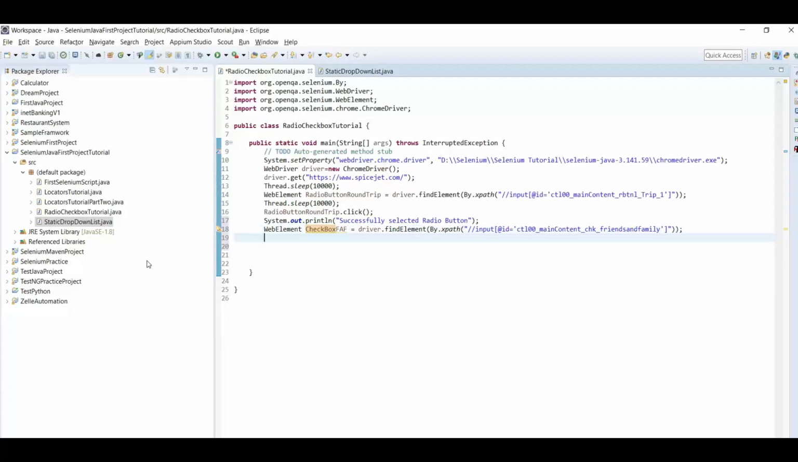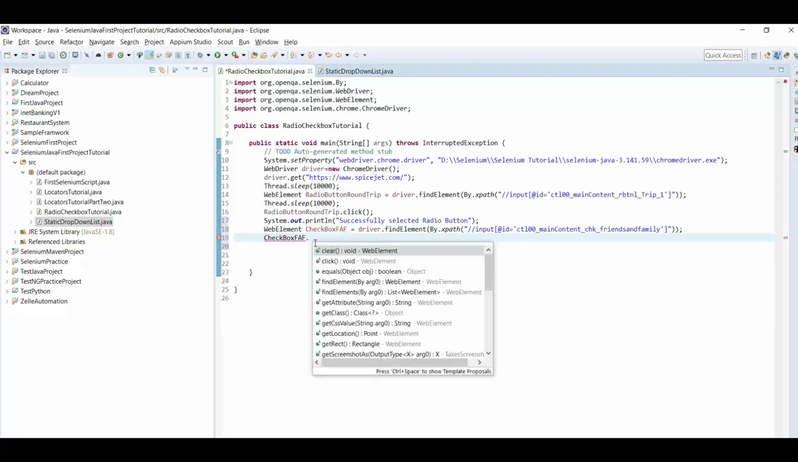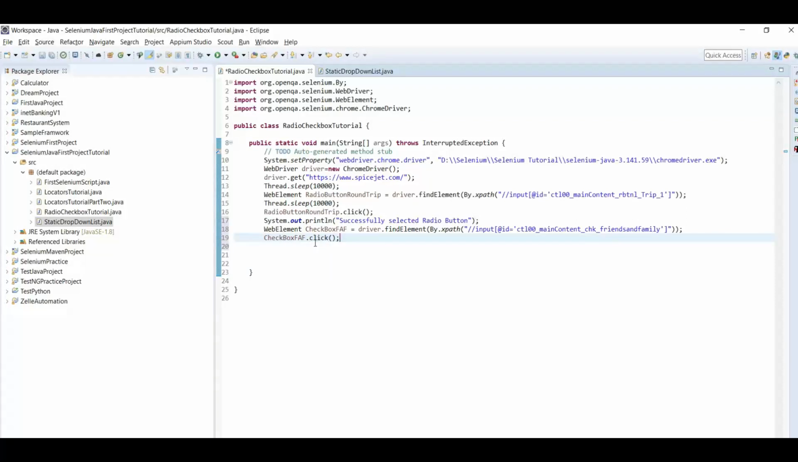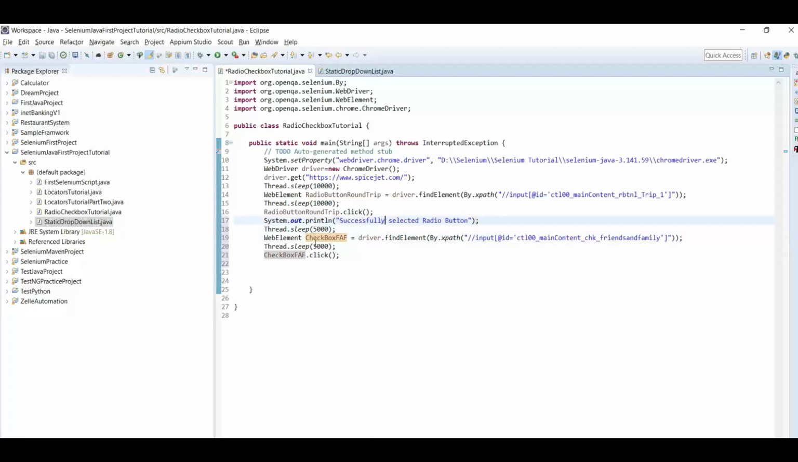And just dot click, and we'll use a thread sleep of 5 seconds here and 5 seconds above that. After the completion of this we're going to print successfully selected checkbox and task achieved.